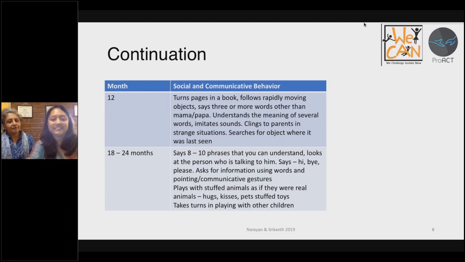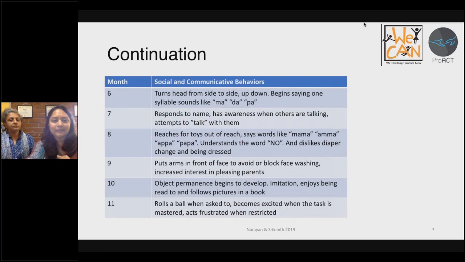So what's interesting in these milestones, if we can just take you back a little bit, is month 7, response to name call. This is something to really watch out for if your toddler is not responding to name call. And the other really important milestone is month 9. When a typically developing toddler, when you're washing his face, will put his hands in front of his face to block you, or his arms, in whatever messy fashion that he can. Not very coordinated, but he will attempt to do this.